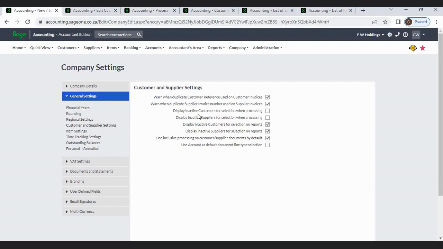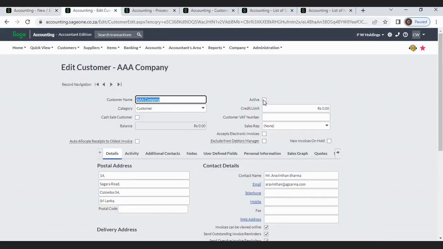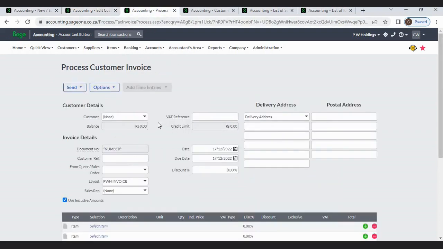This third option, display inactive customers for selection when processing. After you inactivate customers, if you want to block those customers for transactions, you can uncheck this checkbox. Then those customers will not display for transactions. First, you need to uncheck this active checkbox and you can process a transaction. You can see that the AA customer is not displaying in this drop down menu.